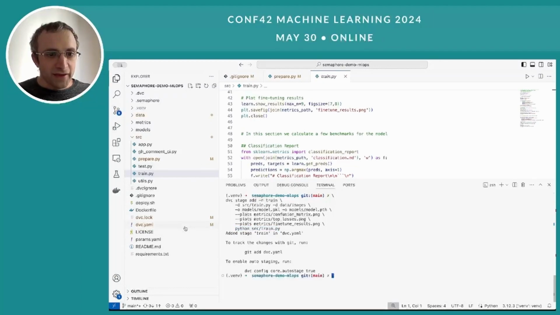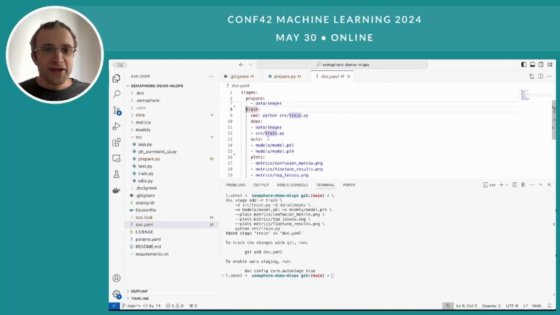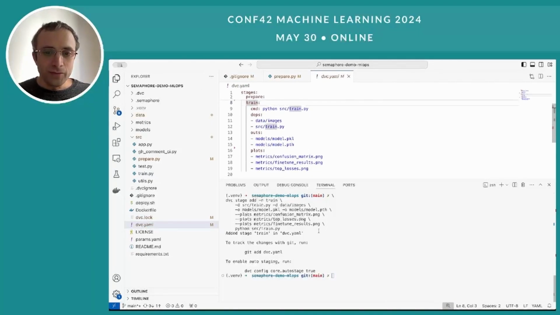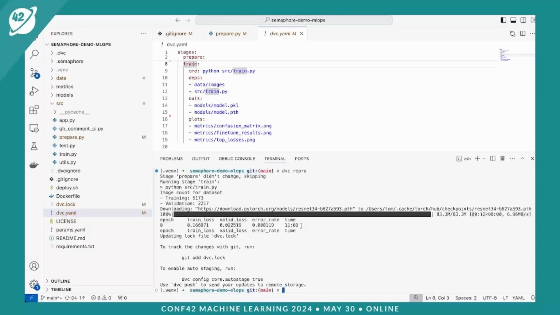We can see that dvc.yaml is modified. The new stage is here with all the inputs and outputs. And to run this stage, we're going to run dvc repro. This will skip the prepare stage because nothing has changed. This process will take some time, so I will speed up the recording. So the whole process took about 15 minutes. I'm running this on my laptop, so it's not the best machine for this task, but hopefully you're using a more powerful machine.